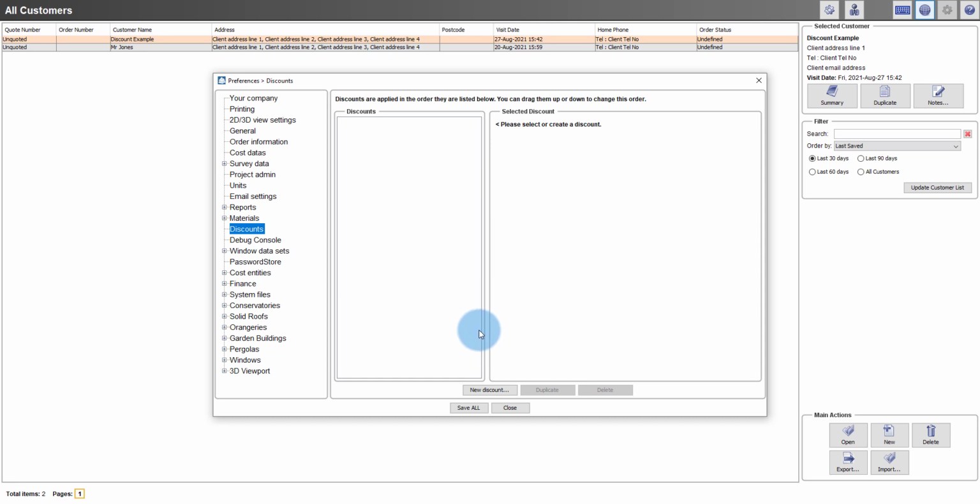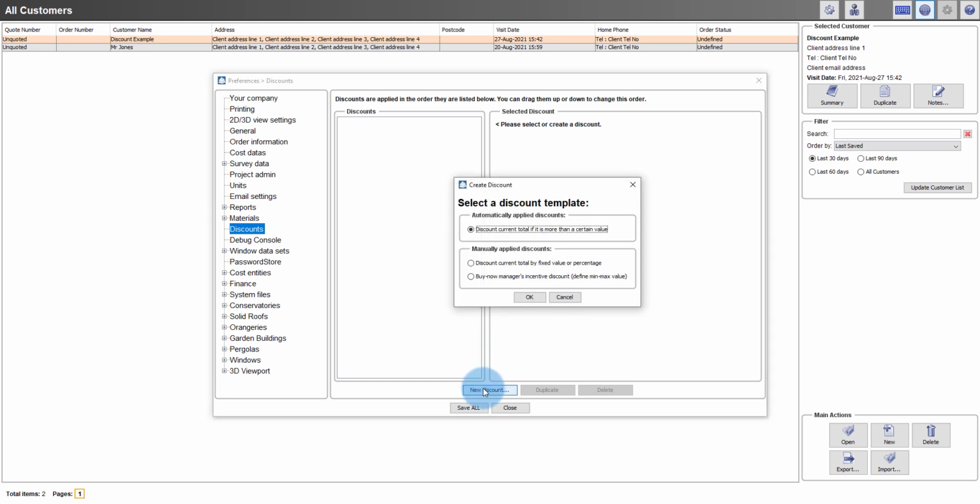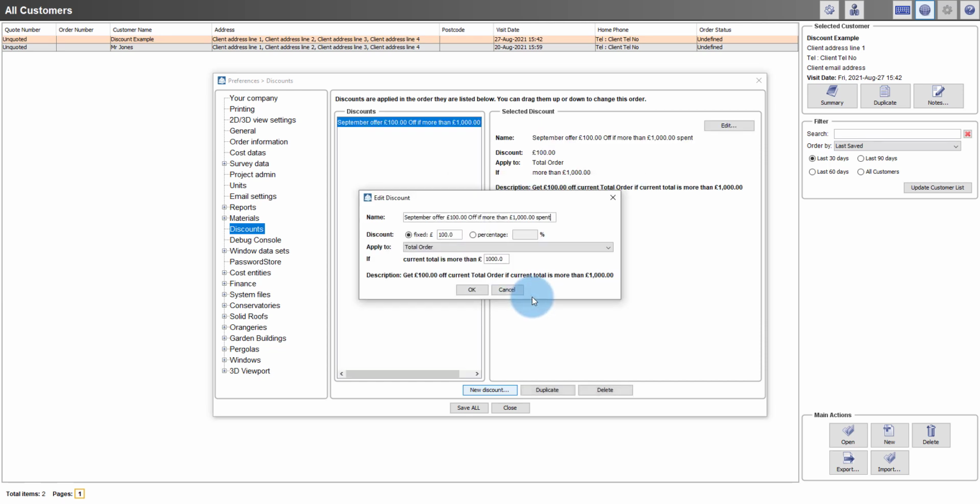Now I'm going to create an automatic discount. There is only one option for automatic discount, which is to discount the current total if it is more than a certain value. Okay, so I'm going to adjust the name to read £200 off if more than £6,000 spent.